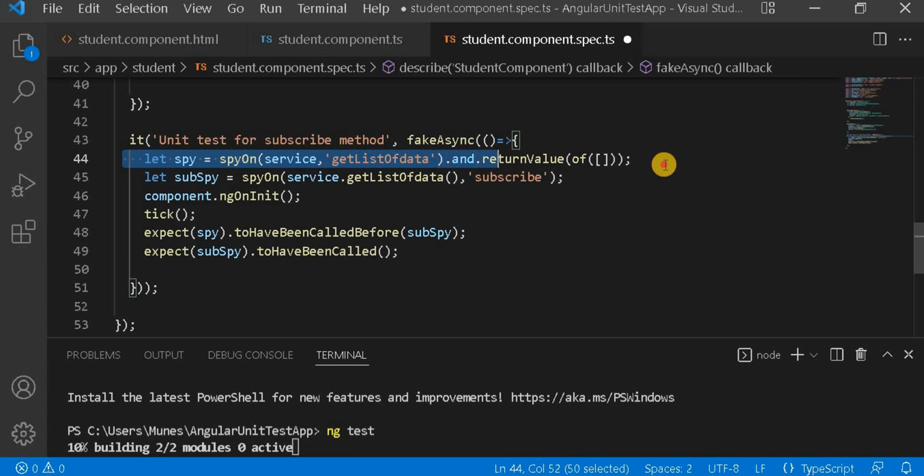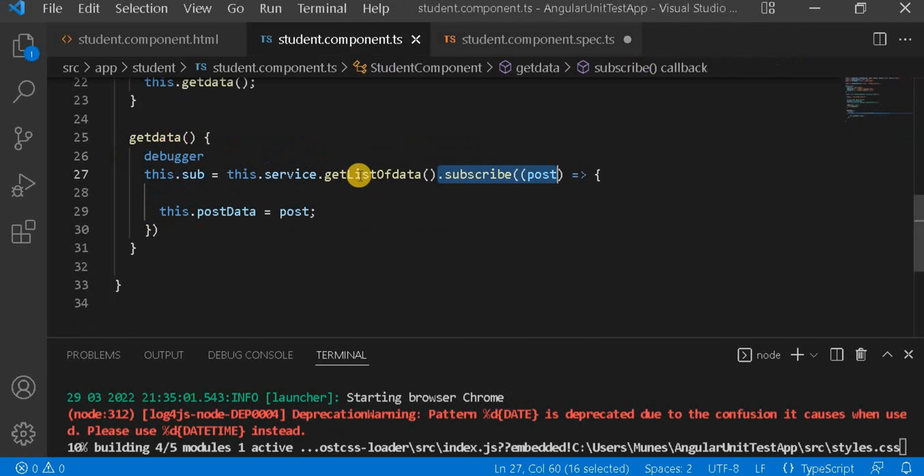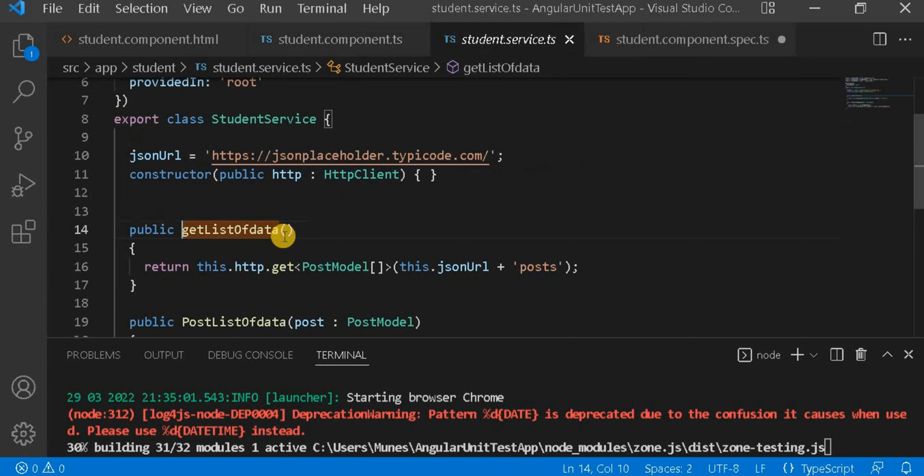So in this first line, what we are checking is that we are doing a spy on the service method. So this is the get list of the data. This is basically a service method. If you go into the service, this is the service method.